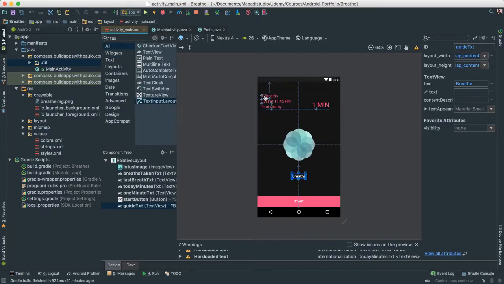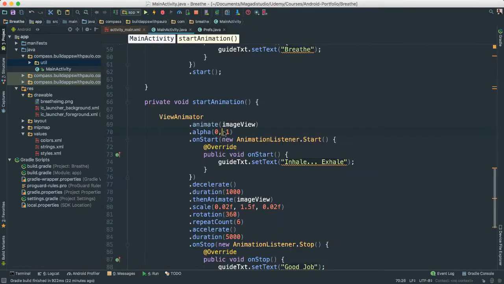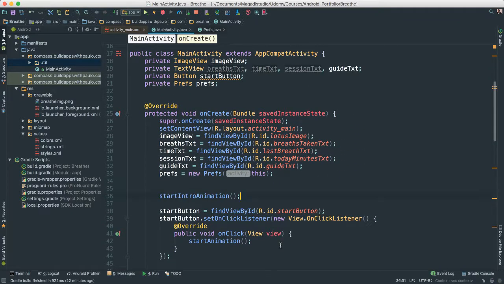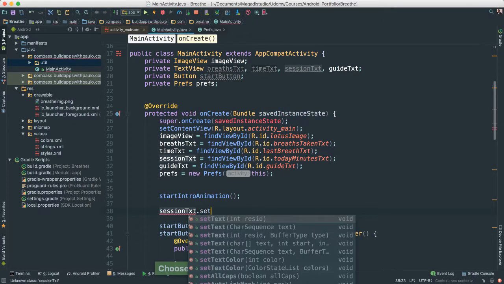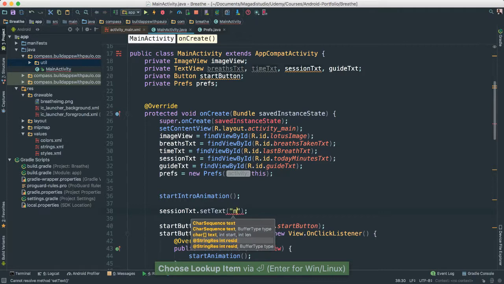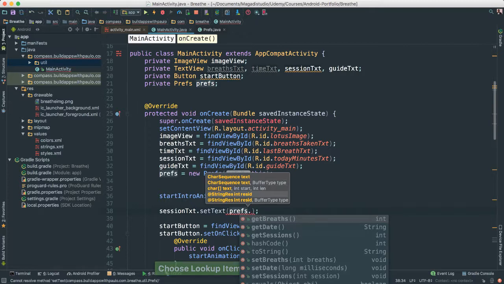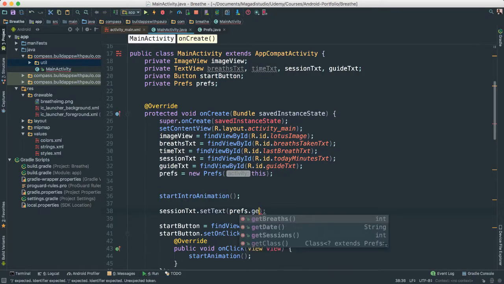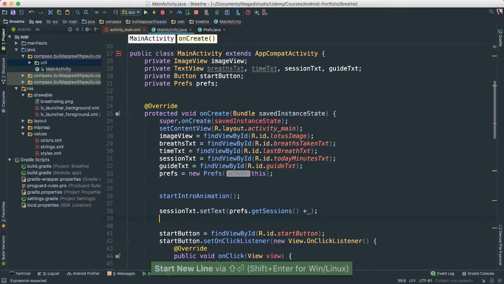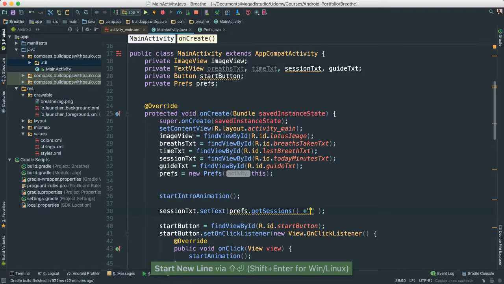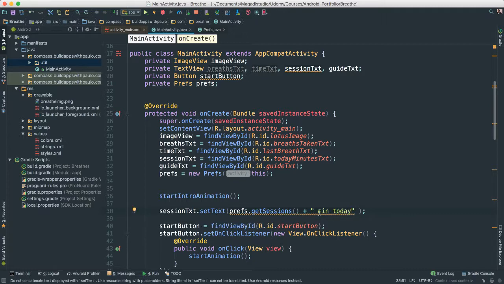So now what we need to do is to make sure that we actually add those values into our text views. Fair enough. At the top here, what we can do, I'm going to go ahead and say sessionText.setText, and I'm going to put here prefs, because the preference object will have the preference that we have saved. Say .getSessions, like that. And then I'm going to append here "min today". So if it's 4 minutes, then it's going to be 4 min today.